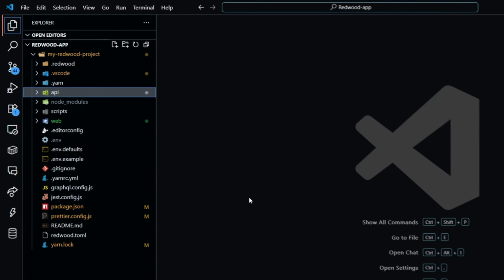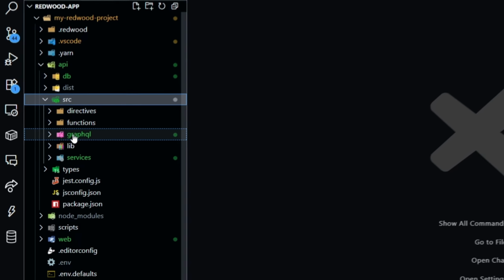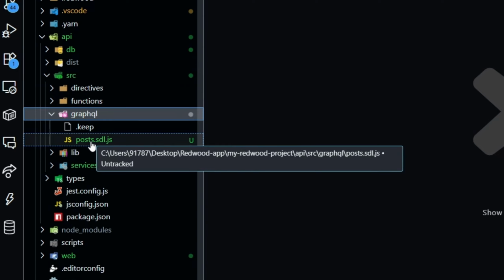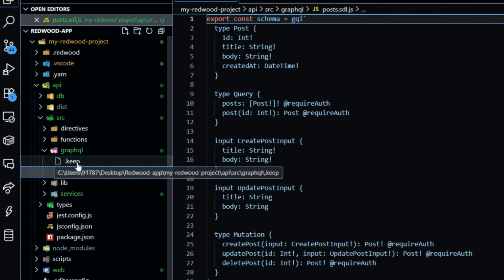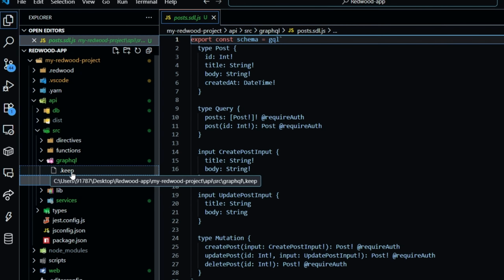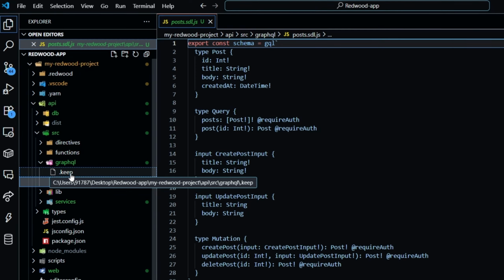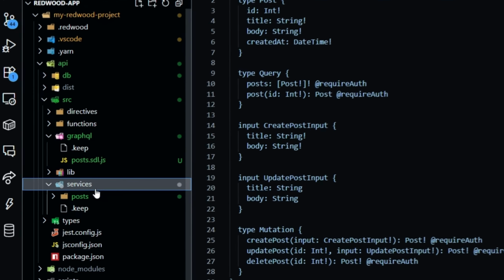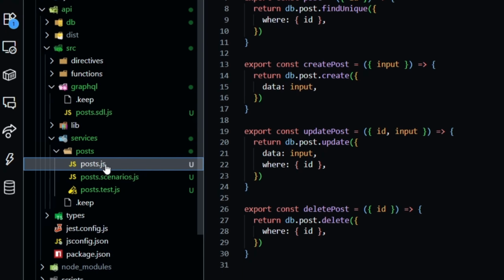Let me give you an example. If we go to api/src/graphql, we'll find a posts.sdl.js. This defines the post type and the different actions we can perform, like getting all posts or adding a new one. And if we go to api/src/services/posts, you will find a matching service file.